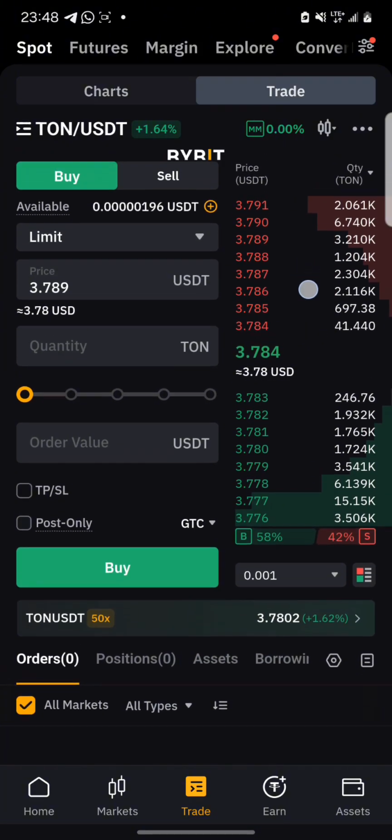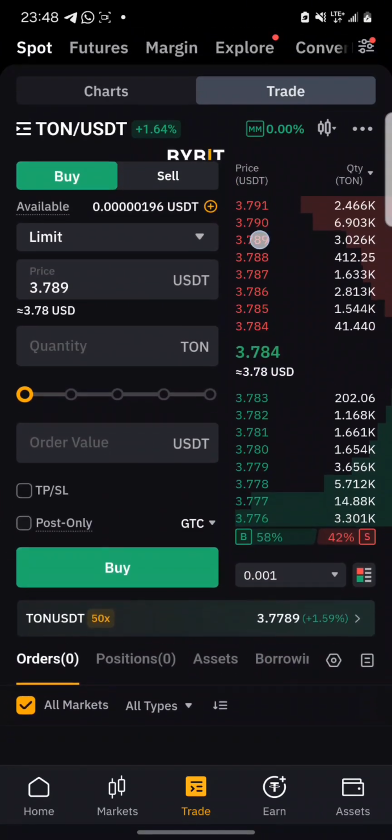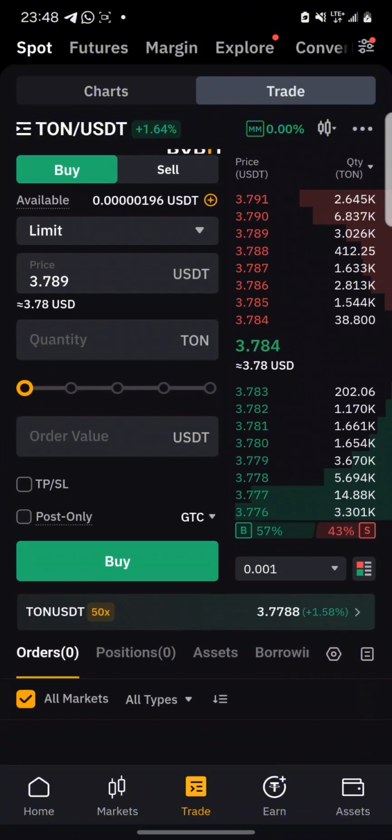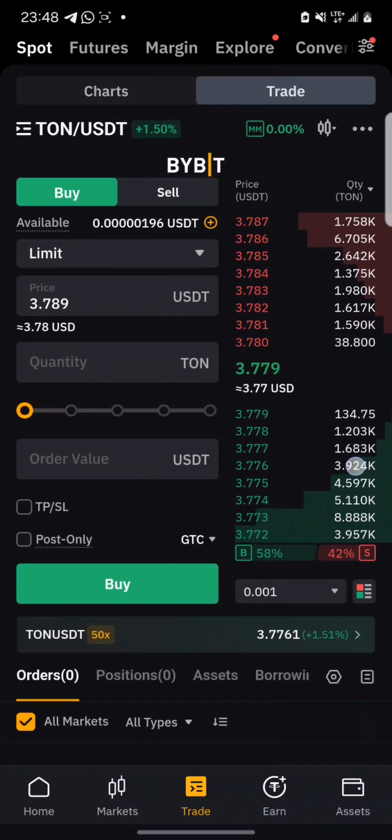Then these orders here, like 3.791 here, this one you are seeing here, this is the number of orders that are being executed immediately, like limit orders and market orders that are being traded by traders all over the world. So people are buying and selling at these particular prices here.